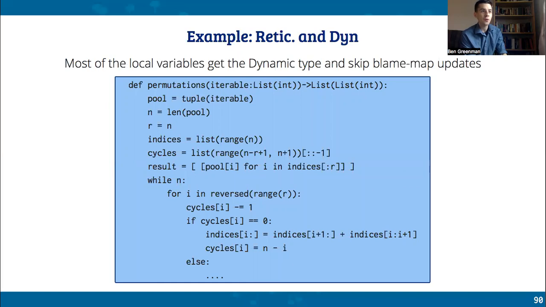Okay, when I was talking about why our blame was slower than Reticulated, I mentioned the dynamic type. And here's one example from a Reticulated benchmark. The benchmark is called N queens. And in this case, dynamic really saved Reticulated a lot of time with the blame map.